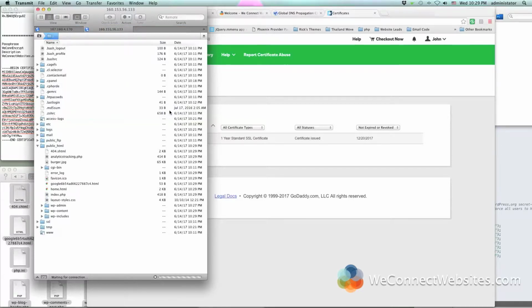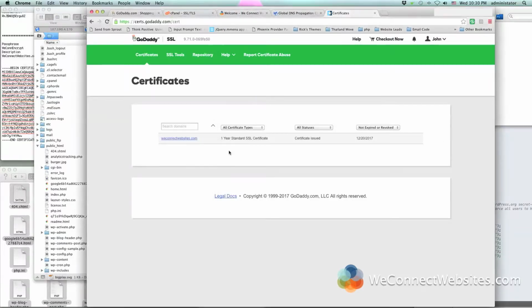Sure, I'll do that. These are what it's popping up as: all the GoDaddy folders that are standard, or all the cPanel standard folders. That's what it was asking me right there. Alright, so back to our SSL.